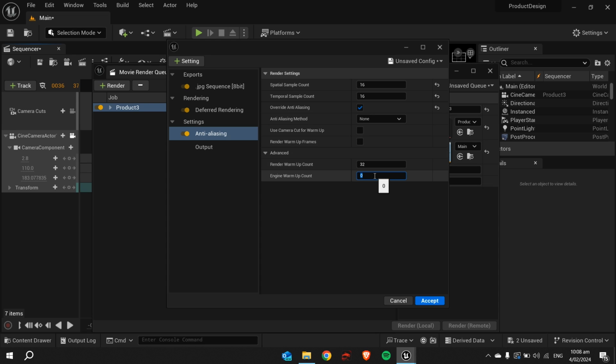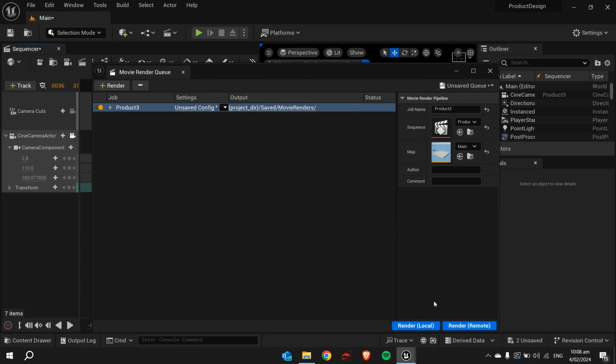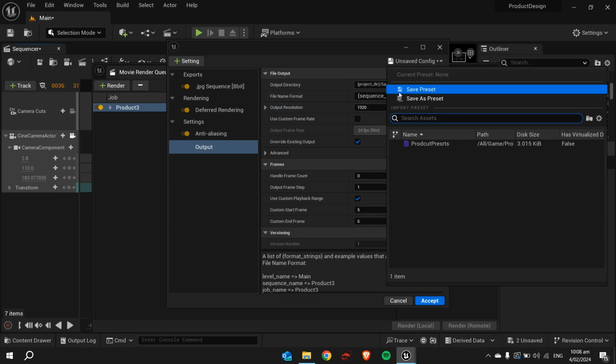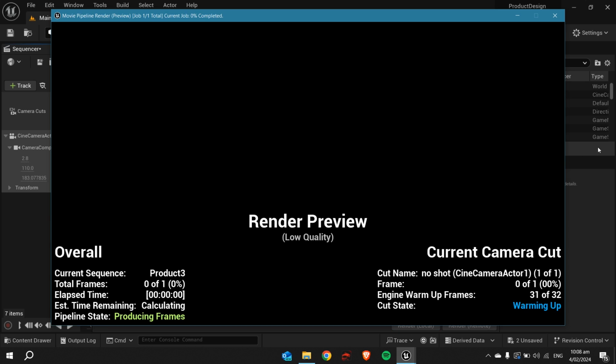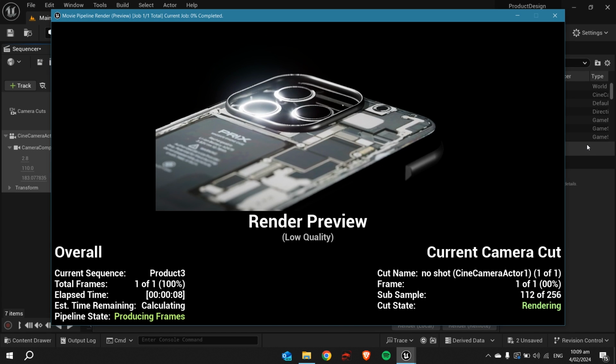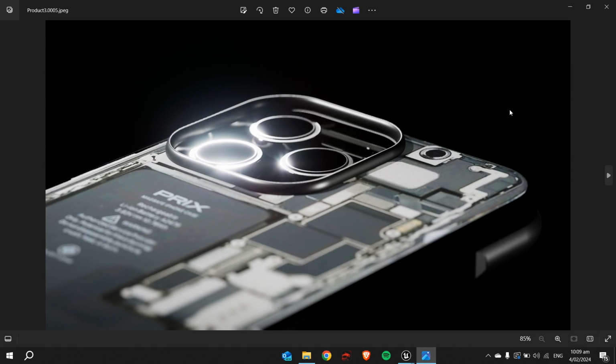Engine warm up, I always like to go 32. So it kind of bakes that lighting before it actually captures those shots. Go accept. You can also save this as a configuration if you want. And we'll hit render. Let's see what our first try comes up with. So see our image, it's a little bit bright, and the camera is a little bit too close because we've got quite a low quality PNG for this. And the lens flares are a little bit harsh.